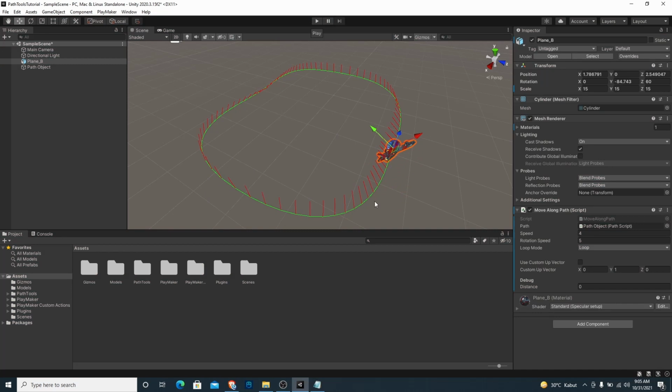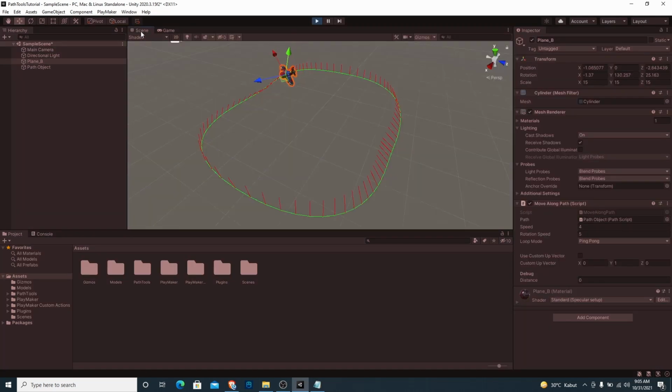Like so. And now let's try ping pong. With ping pong, once it reaches the endpoint, it will reverse its movement. So it will keep moving back and forth between the starting and the end point.